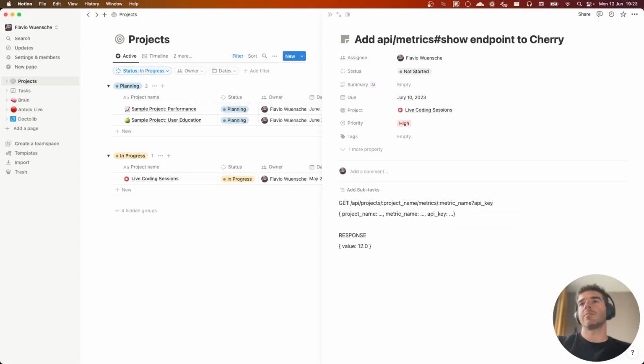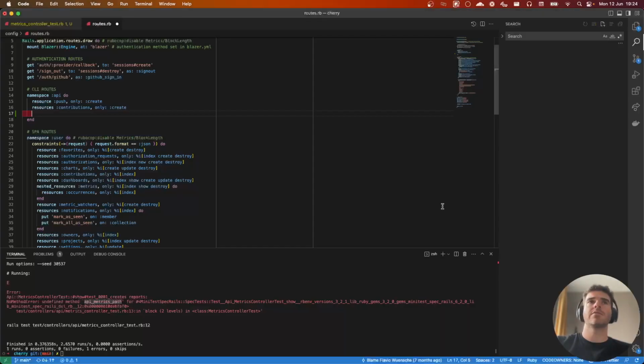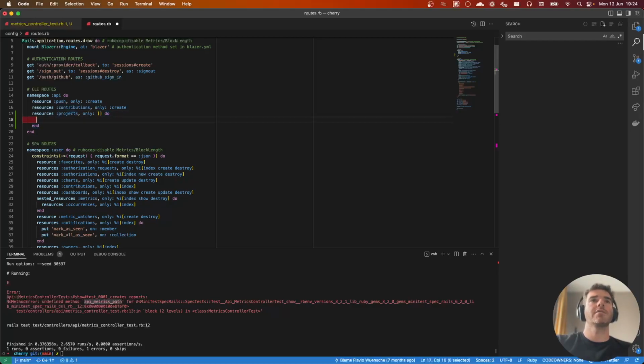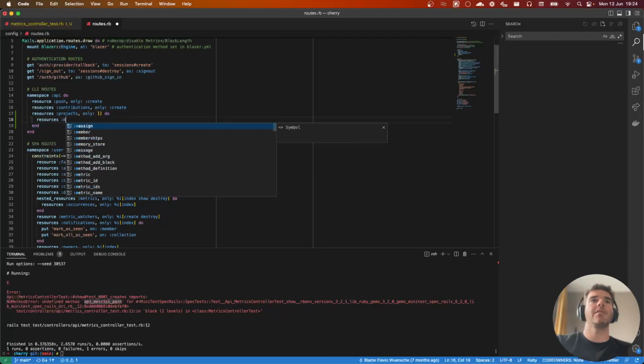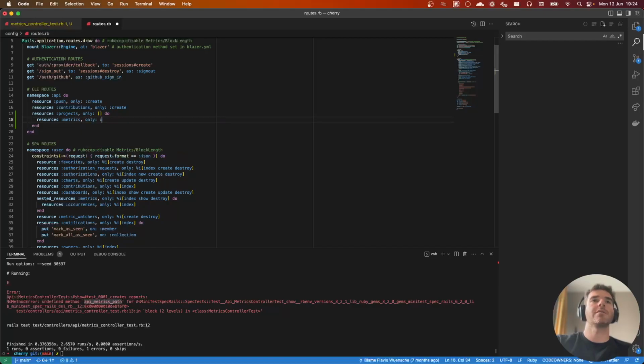And then you're also gonna pass an API key, which is gonna be something. And I expect it to return something like this. Okay, that's cool. Let's do this. So to make that happen, we are gonna have to add resources for projects that's gonna nest inside it, and other resources for metrics that's only gonna have the action show.